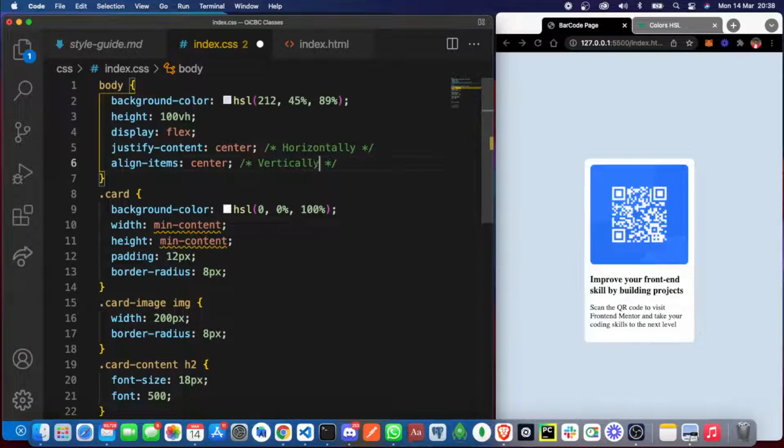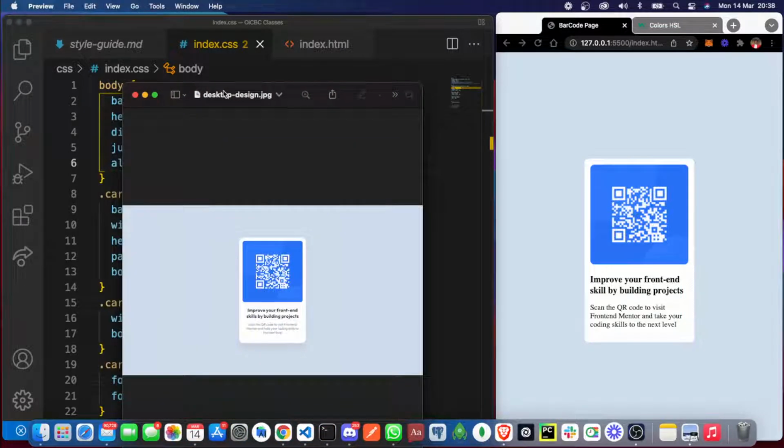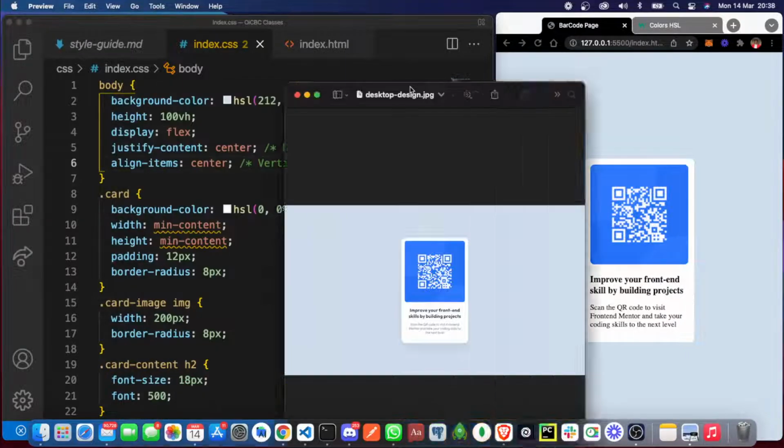Okay. So does that make sense? Yes, it does. Okay. So now you see the design actually looks like it's far from reality, but we're already there, if I'm correct.